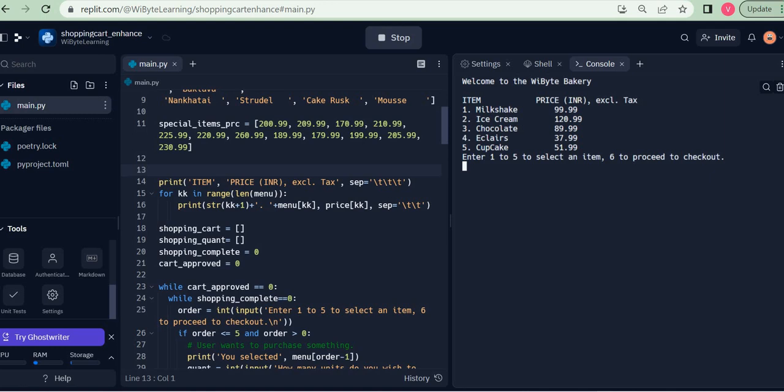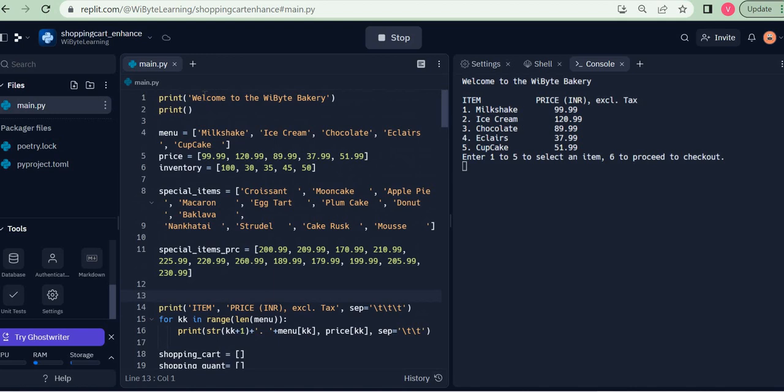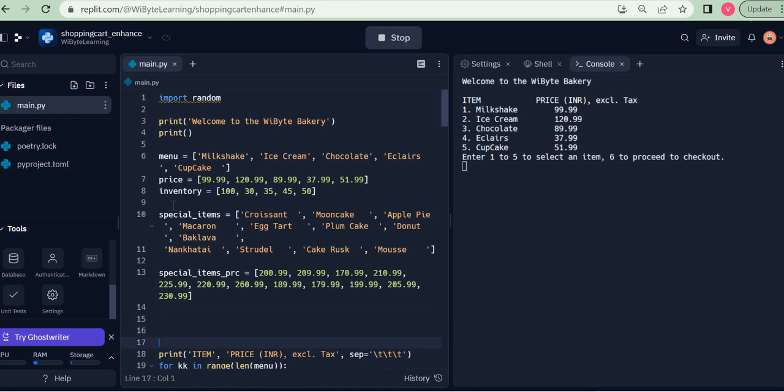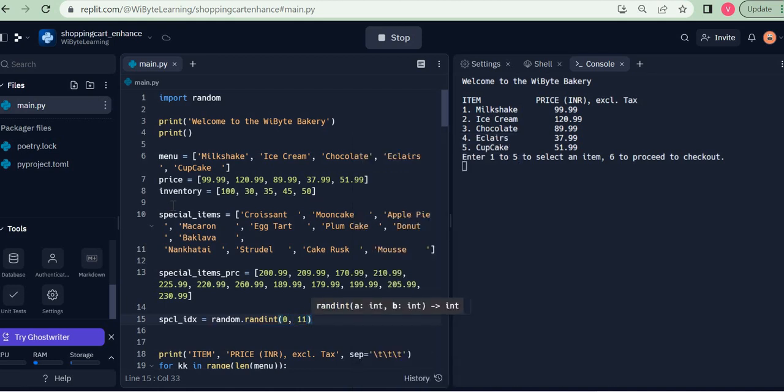Let's see all this in code. So here I have the basic program which I have been doing. Now all I have done really is that I have already added these 2 lists, the special items and special items price, to save some time here. Now I'm going to import, in this case, the random module. So I say import random, and having done this, I come in here and I say, okay, look, I need to get something called special idx, and this is going to be random dot randint. So basically I'm just picking a random number between 0 and 11. In fact, we can make it 0 to the length of special items. That's actually more general, but for now it's fine.